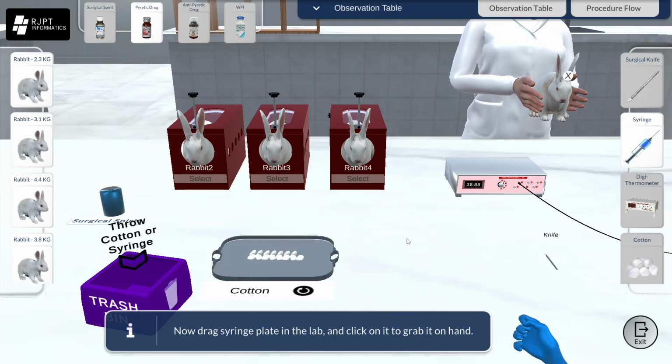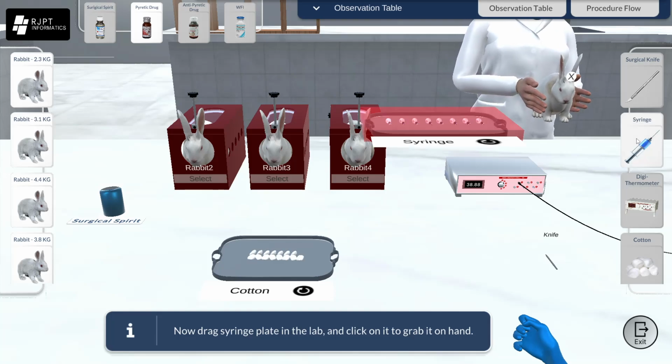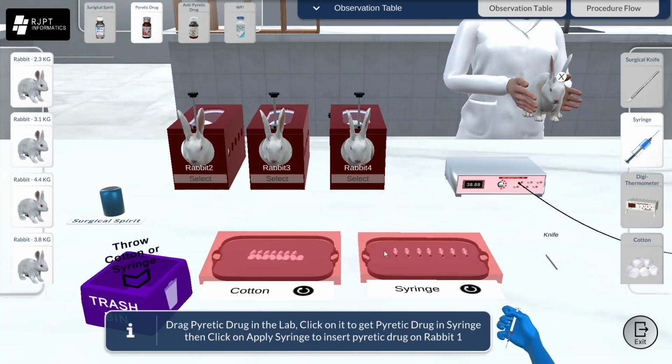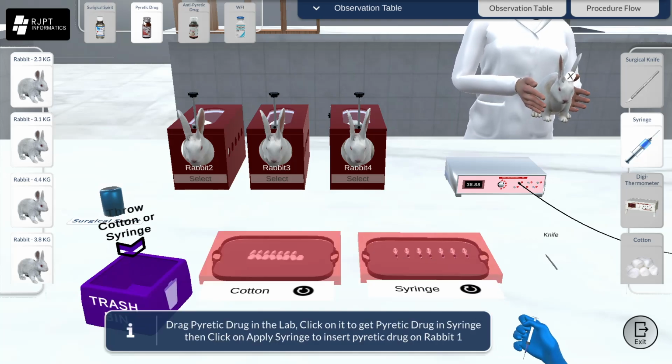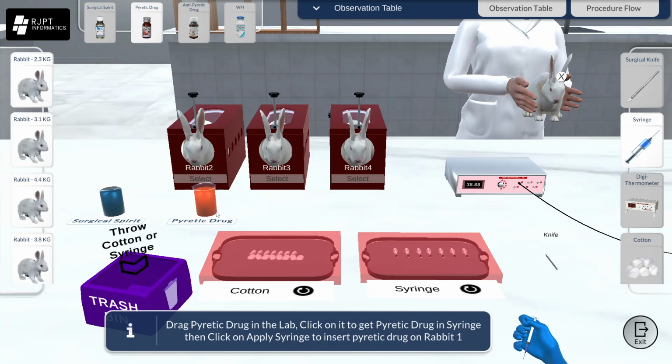Now after that, we will drag the syringe plate into the laboratory. We have grabbed it now, and we have to select one syringe. By clicking this syringe, we have selected our syringe, and now we will drag the pyretic drug into the lab, by clicking this pyretic drug button over here.